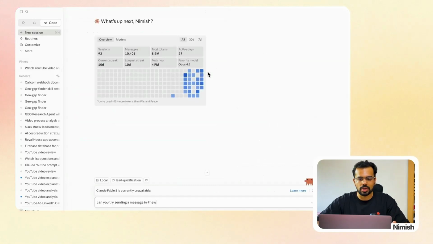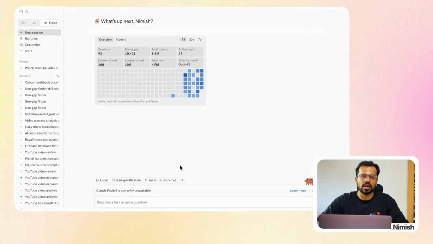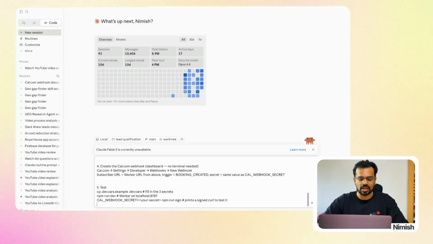So I will open a new session here. I will select a new folder. I already have this lead qualification folder. So you can just create a new folder by this name. All you have to do is just click on this, click on open folder, and create a new folder for this specific task. Then you just type in, I want to create this agent, can you please follow these instructions? And that's it. It's as simple as that.